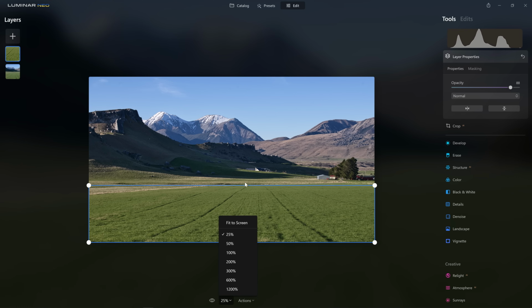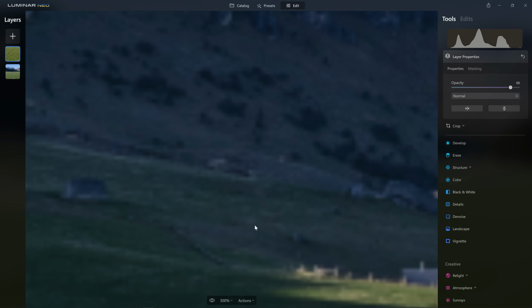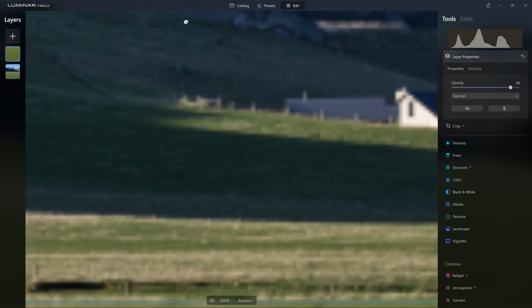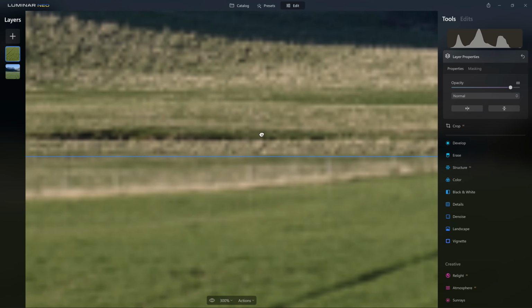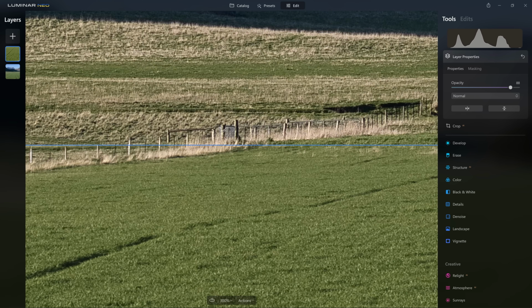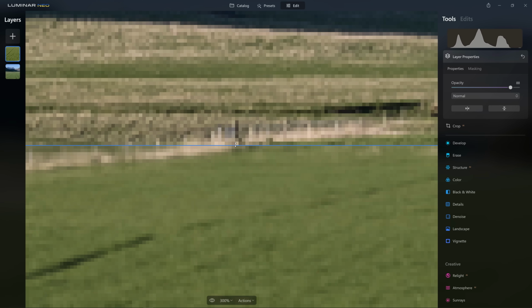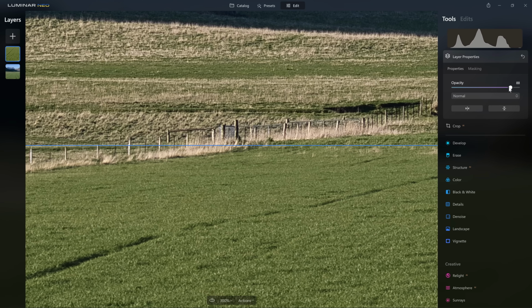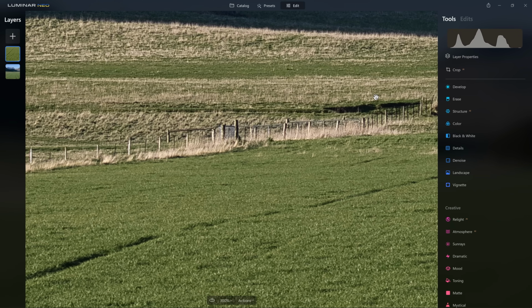But what we can do just to make sure that we're aligned here is come into a nice high zoom rate, hold the spacebar key just to move our handle here, and just check that we're happy with the alignment. And I want to make sure this area here where we actually have the fences is all lining up nicely. I'll put the opacity to 100%. Yep, I'm pretty happy with that. So we can just click the layer properties to close that down, and we'll go back to fit this in screen.